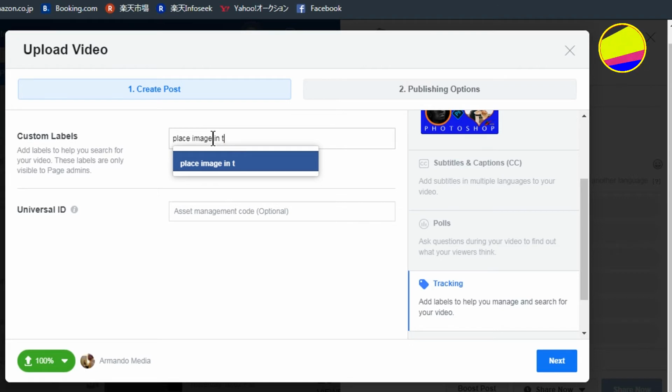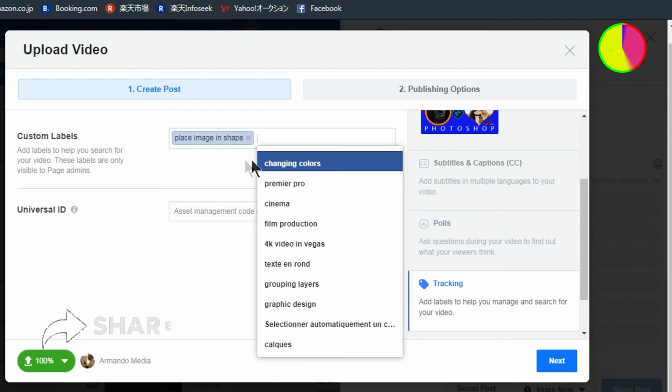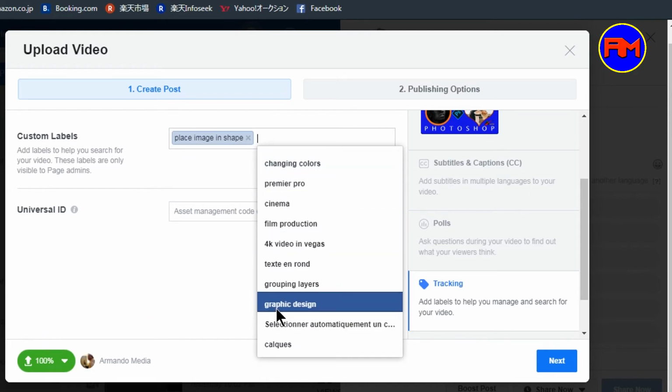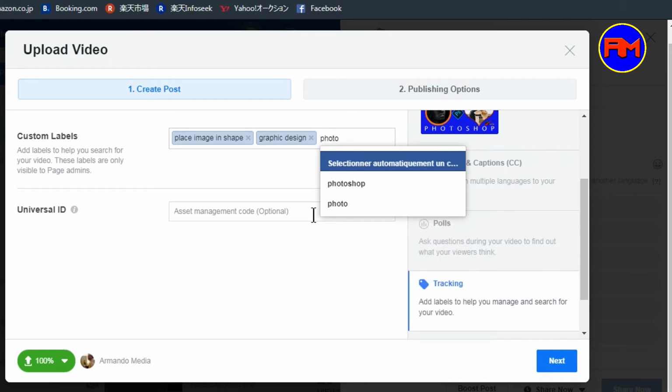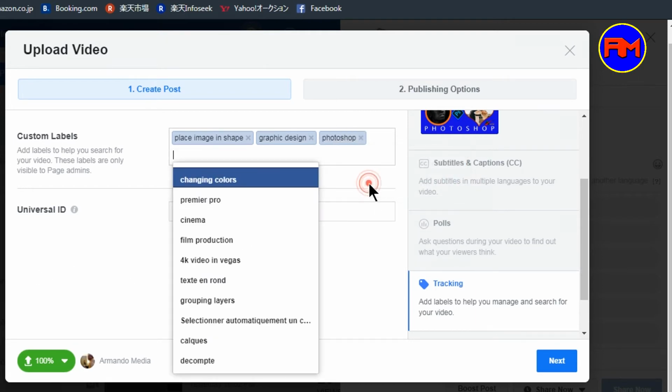or in shape, like this. You can also add Photoshop, graphic design. So if you type Photoshop when searching for this video, it will automatically show you all the videos that were saved with Photoshop.